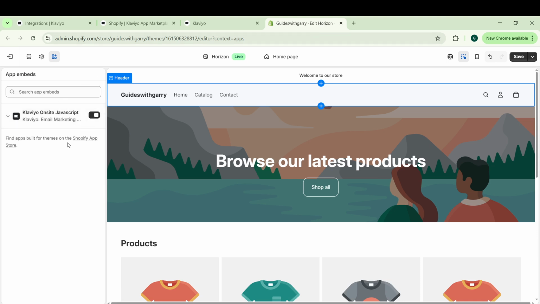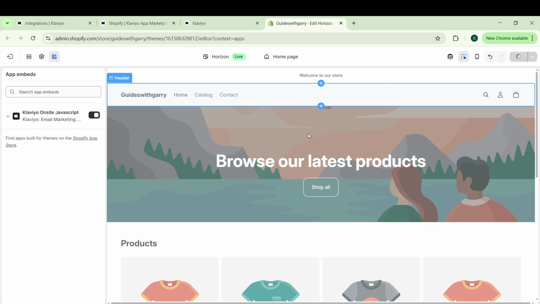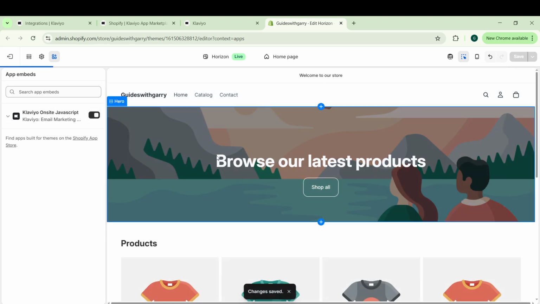Once this is done, your Shopify and Klaviyo integration is connected, syncing subscribers to your selected list, and the app embed is enabled on your theme. That covers everything you need to know.